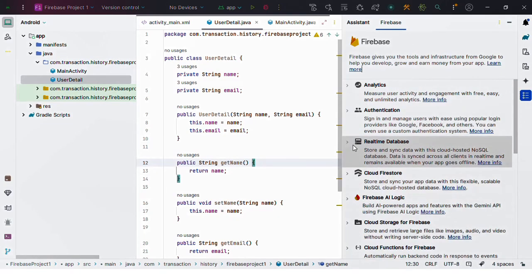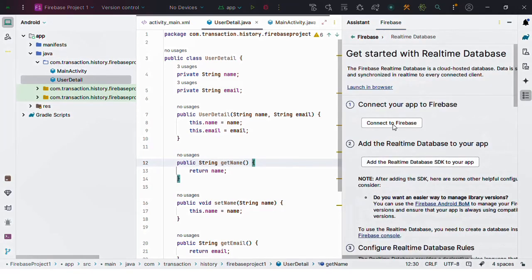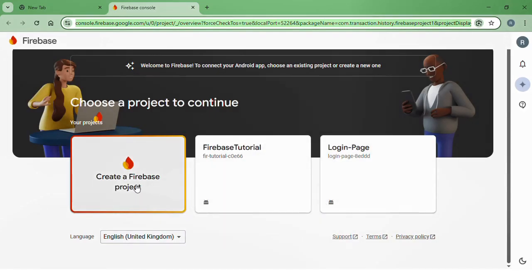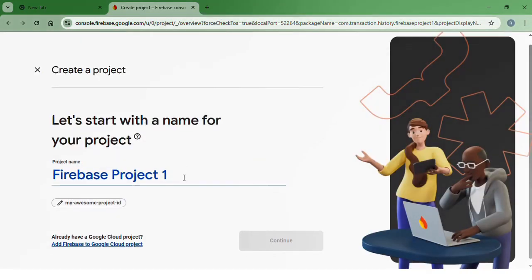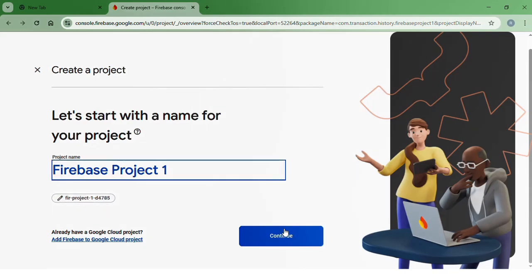So here we get the real-time database, below the authentication, we'll explore it. We'll click on get started with real-time database. We'll click on connect. It will open the Firebase console in our current browser. Here I will create a new project. I will name it Firebase project 1 as it is, and I will click on continue.